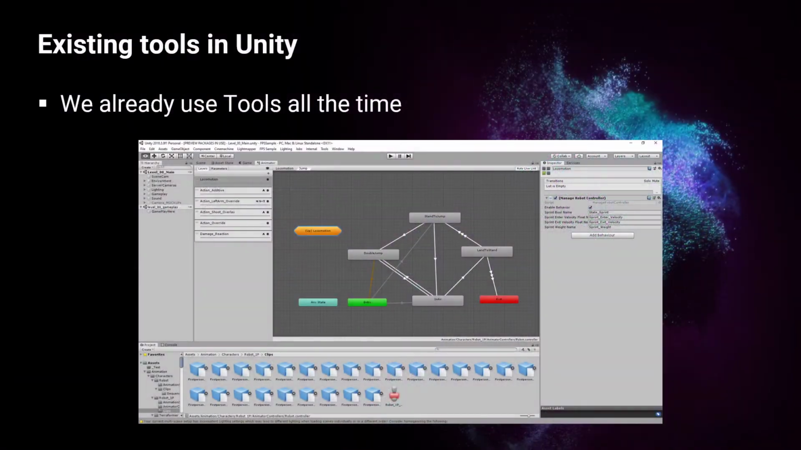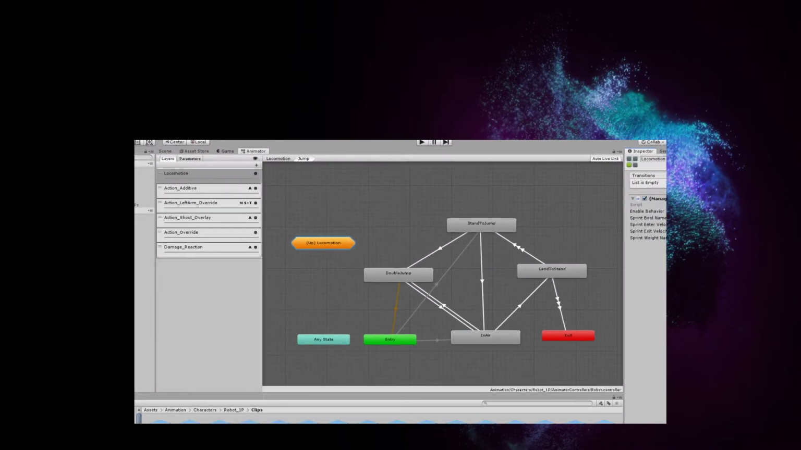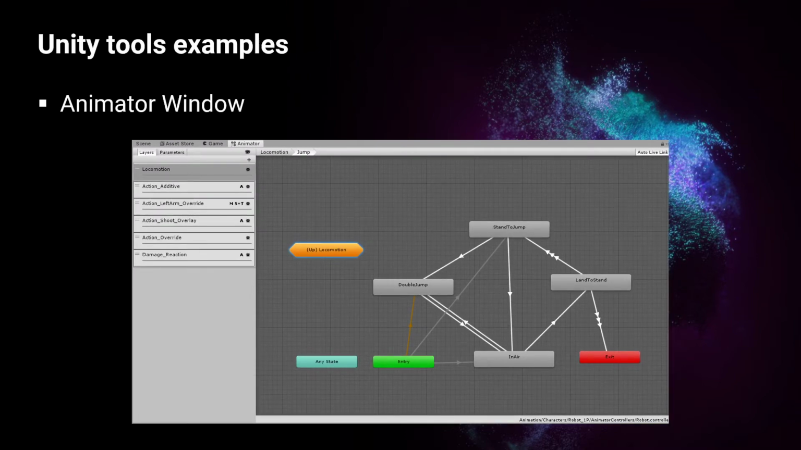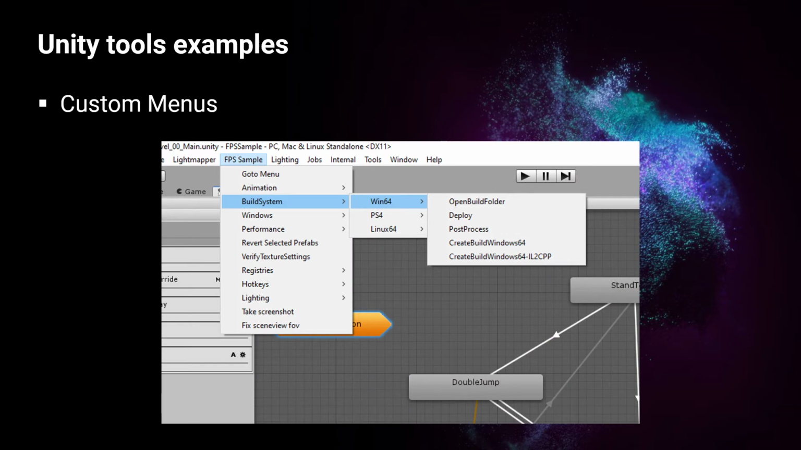If you have ever used Unity, you probably already used a tool at some point. In this case, we're going to focus on the animator window, which has custom visual elements that allow you to move them, configure them, and link them to create the logic, in this case for a jump sequence on the locomotion of a character. We can also add other tools by creating menus on the menu bar in Unity that allow us to do multiple functions, in this case for a build system.